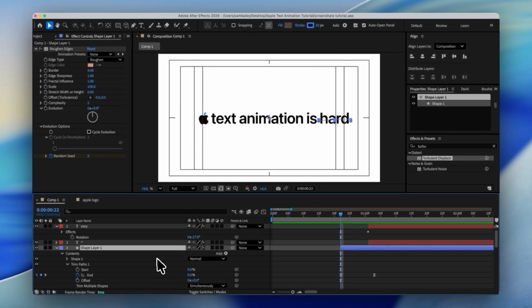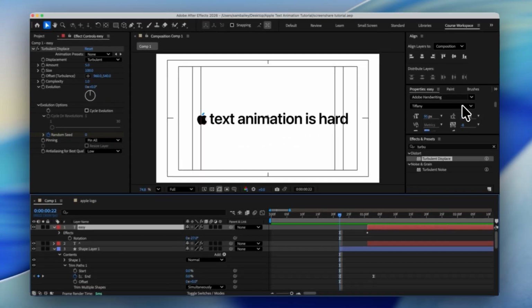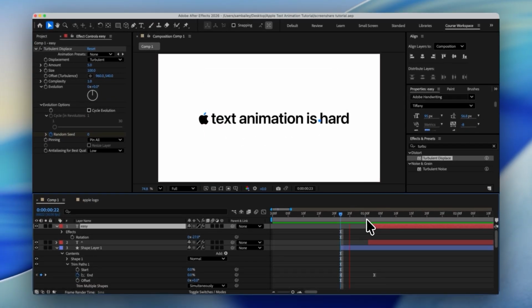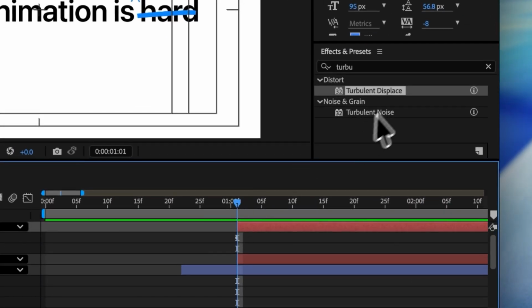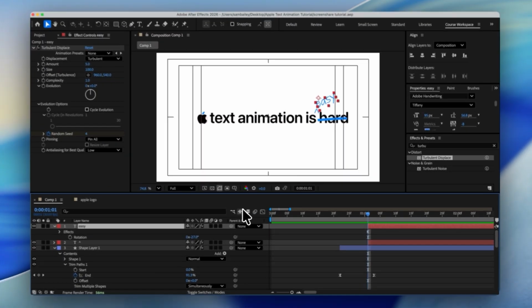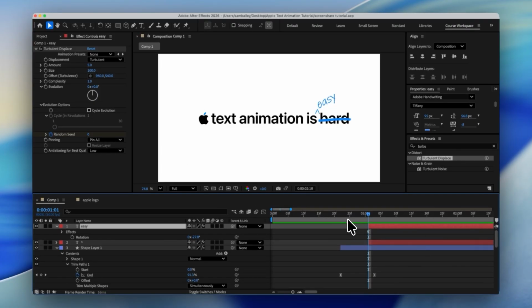And then for the text, I used the Adobe handwriting font Tiffany, made it a little bit smaller, used the same blue color. So instead of adding roughen edges, I used a turbulent displace for that one and dropped the amount down to 5, and also animated the random seed so it has a little bit of motion as well. That might be too much motion, but this is what it's supposed to look like.